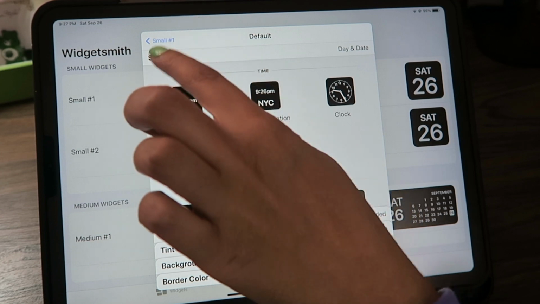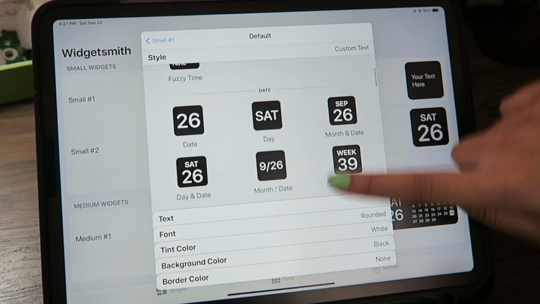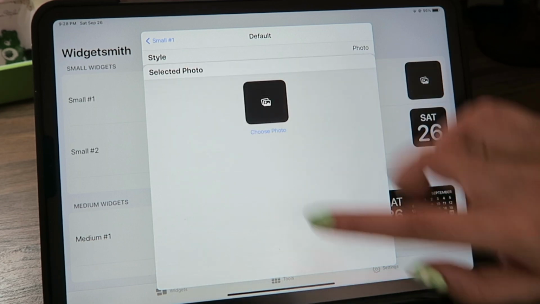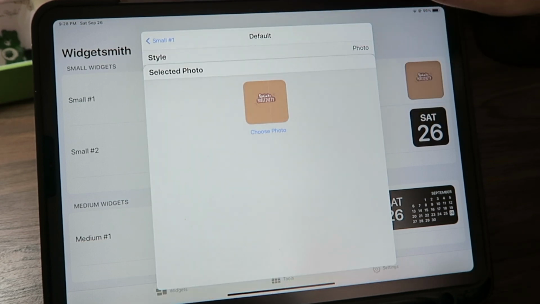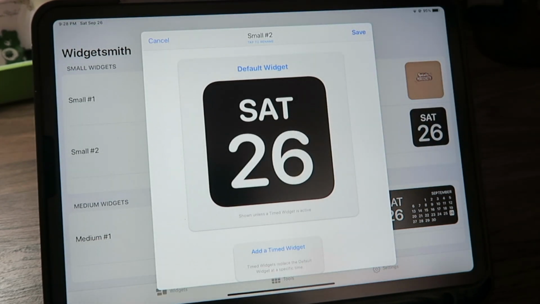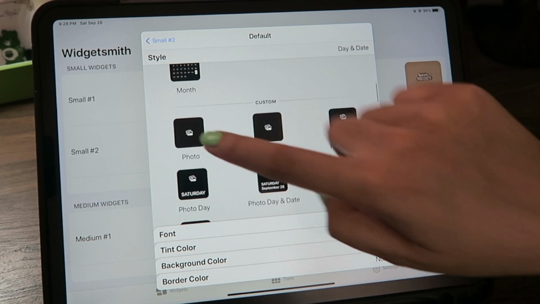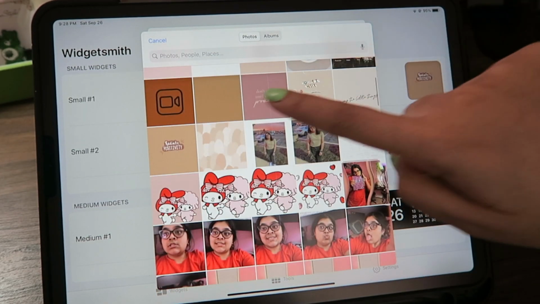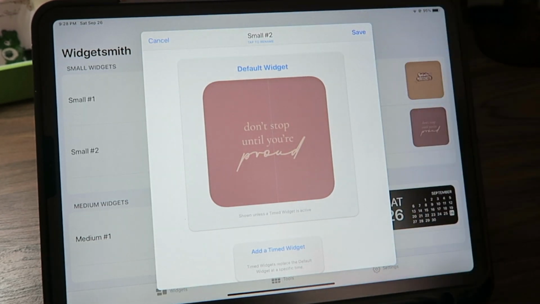The first, I'm going to be doing a small widget, so I want to add a quote, and so you just go to photo, select photo, choose photo, and I want this one, and so that's selected, save. For my second widget, I want a different quote, so again, photo, select photo, choose photo, this one right here, and then done, save.